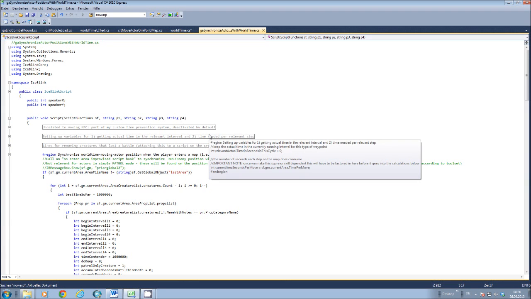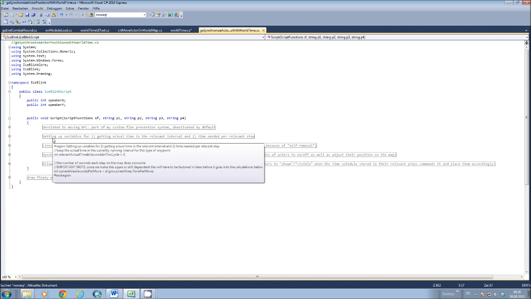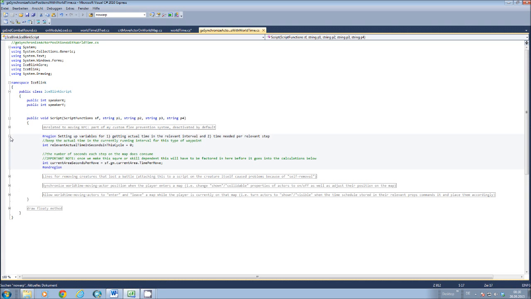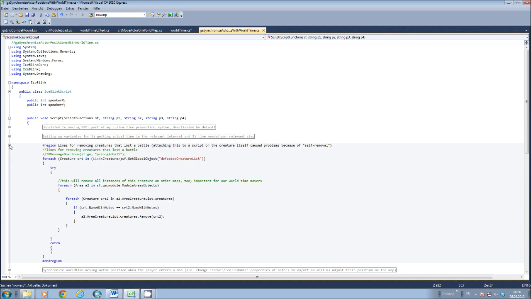So this one here is called every heartbeat. From the sections, I see we've first some flea prevention part. We don't need that. Then some setting up, just some variables needed later on, no problem. So then the lines for actually removing a creature that lost a battle. We've just seen the mechanism how creatures are entered into the defeated creature list, and here in the next heartbeat that list is read. Then if some creature is found there, then it's removed from all areas where it's stored in, and this happens here.